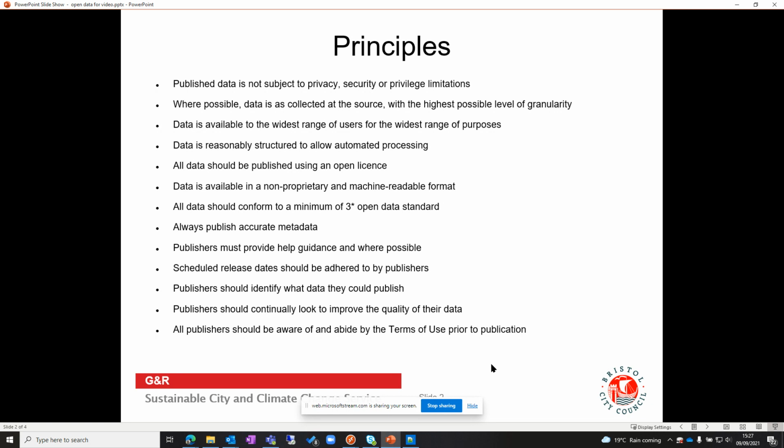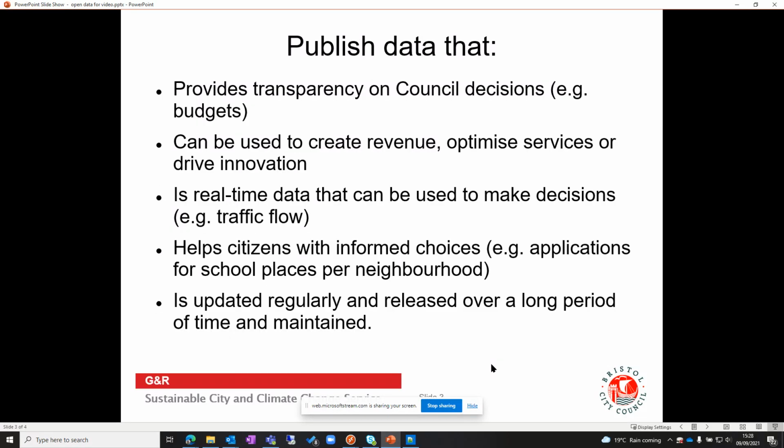And we want to make sure that as many people as possible can use this and that the widest range of users' needs are addressed. We'll structure it well and publish it using an open data license. I'll put the link to these principles underneath the video.